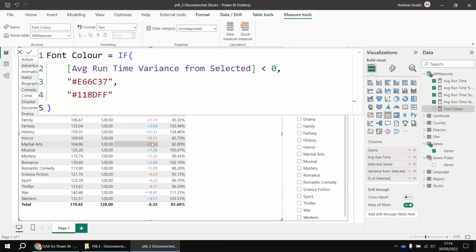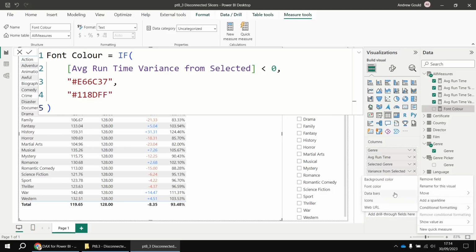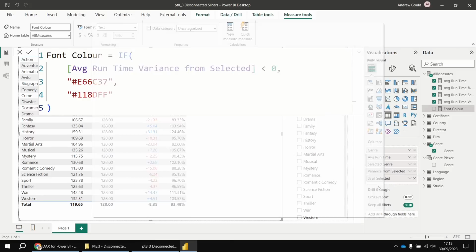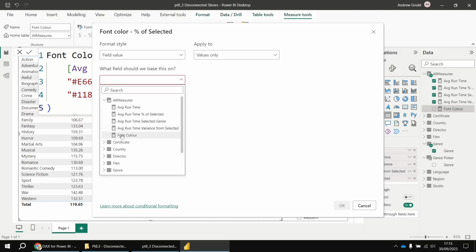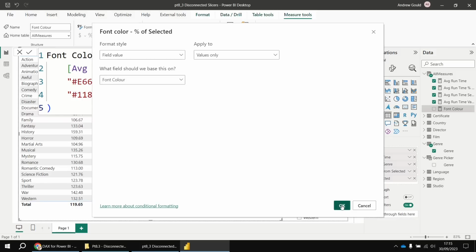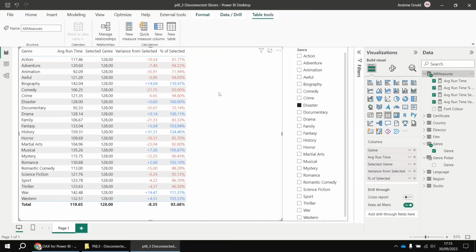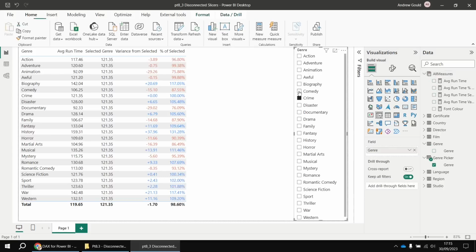If I click OK, we'll see the font colors change in that column, and then I can just do exactly the same thing for the percentage of selected column. Right click, conditional formatting, font color, and then choose to use a field value and use my font color measure. Click OK again, and there's a reasonably nicely formatted table. I'm sure you could go much further and create a much better format than that, but the important thing is that the conditional formatting works appropriately when we select different genres in the list.